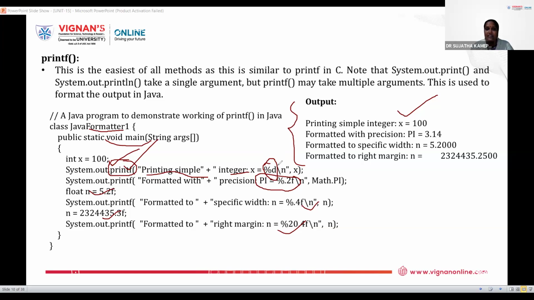Here, for going into the new line, we are using \n. In the earlier case, for going to the new line, we use the ln statement, println, right? Here, since this is a format specifier, there are multiple arguments, so we are using \n for going into the new line. In the new line, this statement will be printed, formatted with precision, right? Pi is equal to up to 2 decimal values. I asked, and it printed up to 2 decimal values. Now here the next value is formatted to a specific width, 4 decimals.